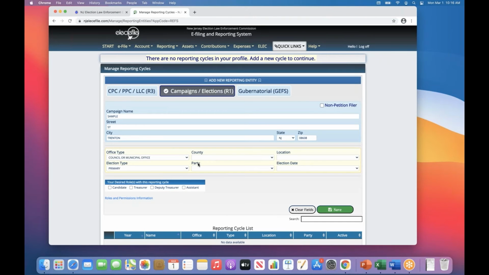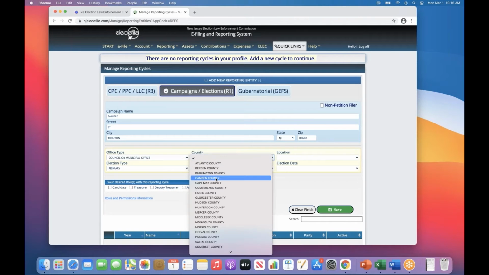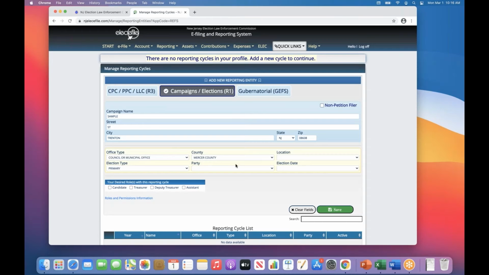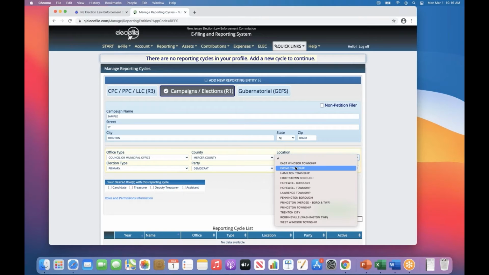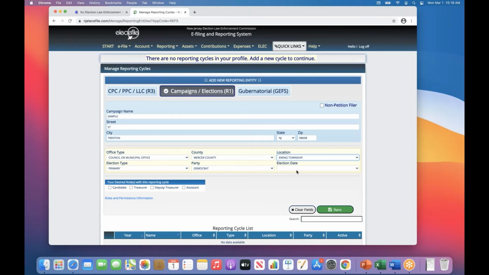We're going to select primary. See here. And then remember, this is the drop down. Please make sure you select the correct election. If you select the wrong one in here, you will be able to edit it, but just be aware of that beforehand. It does affect what reports you're going to be able to file with us.